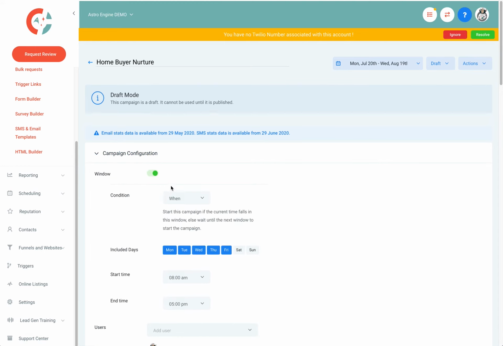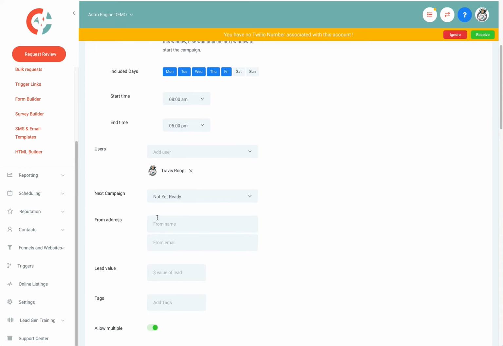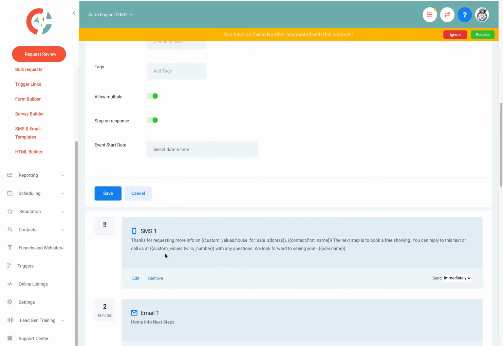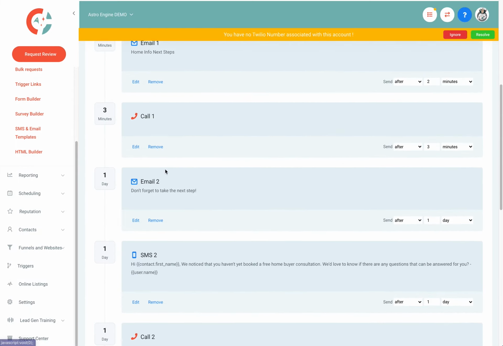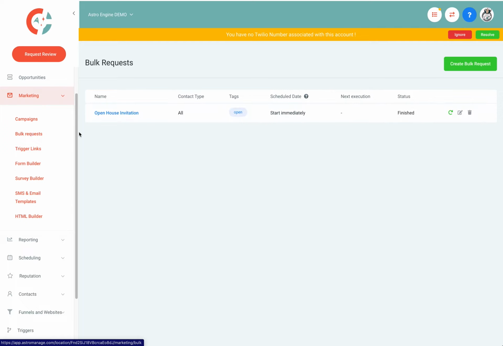And then you have your campaign configuration settings here as well. So if you only want to send these things in a certain window, you can set all of that up here. You can type in what from name and from email you'd like people to receive your emails from. There's a lot that you can do with this, so definitely check out the support center to learn a little bit more about how to do that. But the next section I'm going to go over is bulk requests.